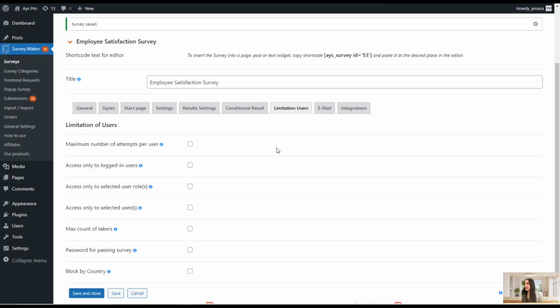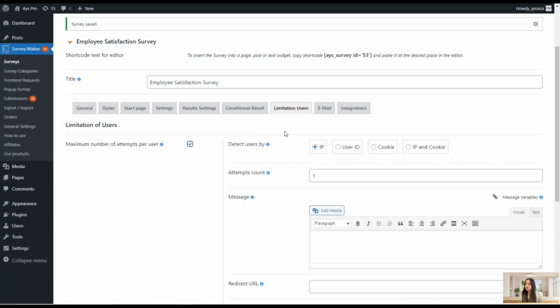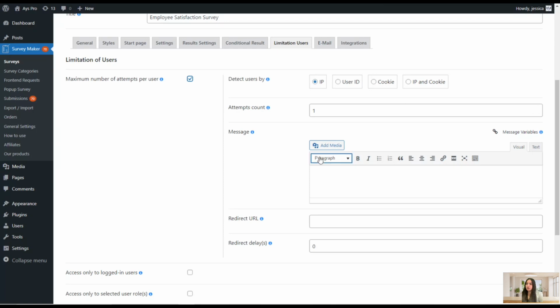The first one is the maximum number of attempts per user feature, and here you can see that you can detect your users by 4 methods: IP, user ID, cookie, and IP and cookie. And of course you can set attempts count. That means the users can pass the survey as many times as you mentioned here. For example, we have chosen to restrict the users by IP, and they can pass the survey only once.